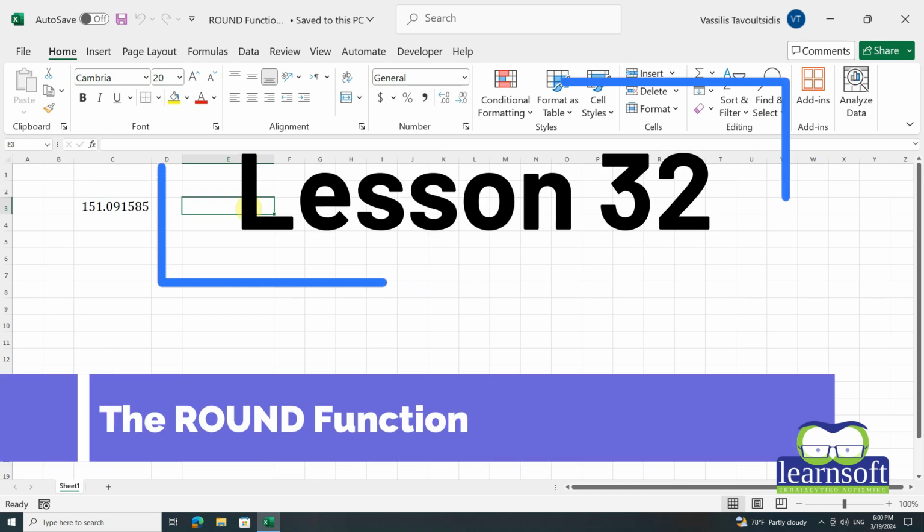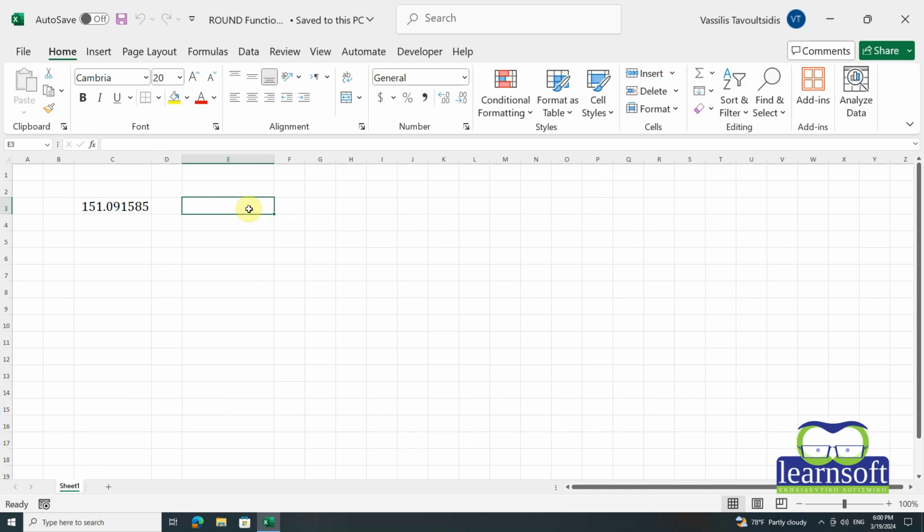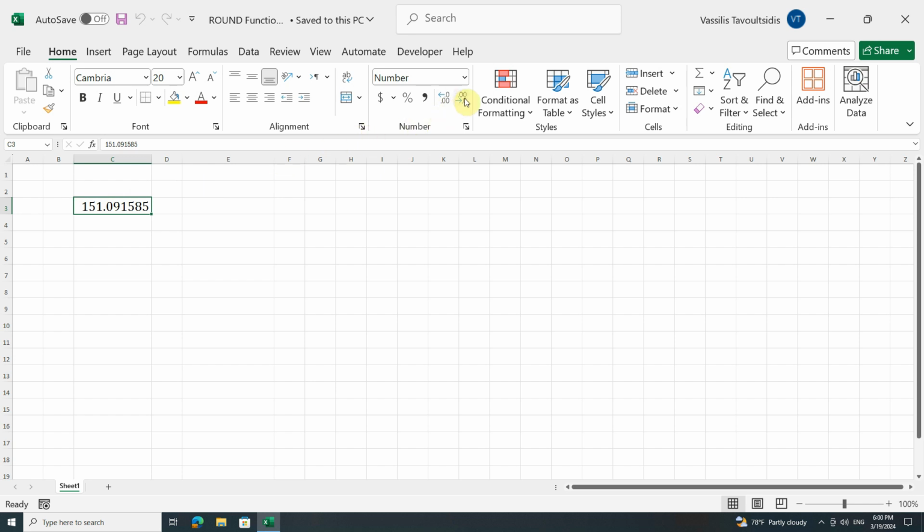In this lesson, I will show you the round function. Beginning, I want to make a distinction between the result produced by the round function and the result I get when I decrease the number of decimal digits, as I have shown you that you can do from here in the number palette. I will select cell C3 and I will reduce the number of digits back to 1.